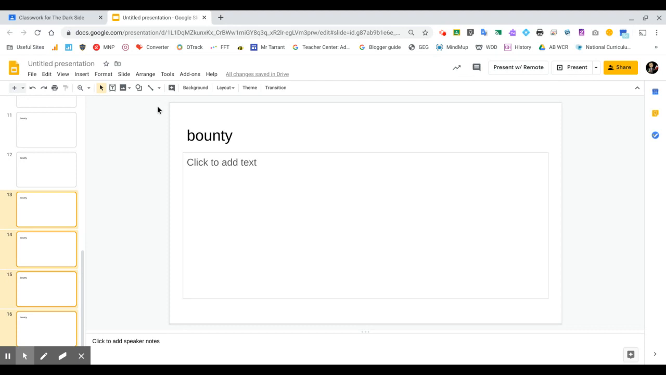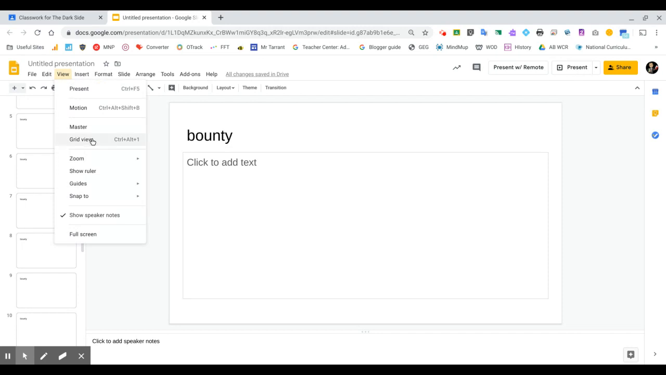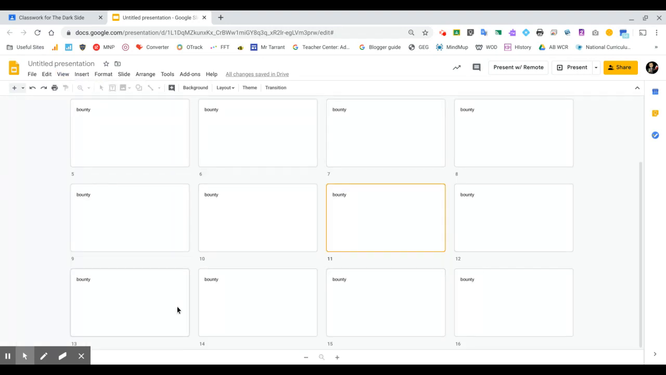On the teacher copy, rather than just cycling through all the different work, if you went to View and you used Grid View, you'd be able to see all their different work at the same time on the screen. So that would be a nice little way to finish off an activity. So that's another way to share out.